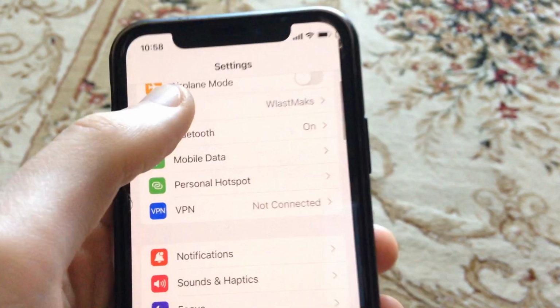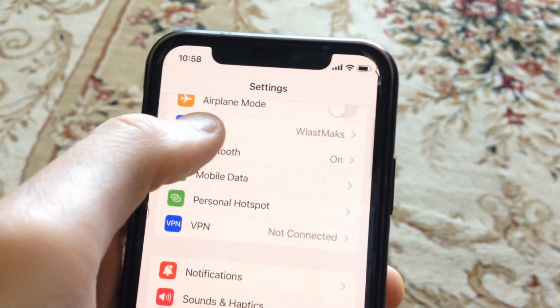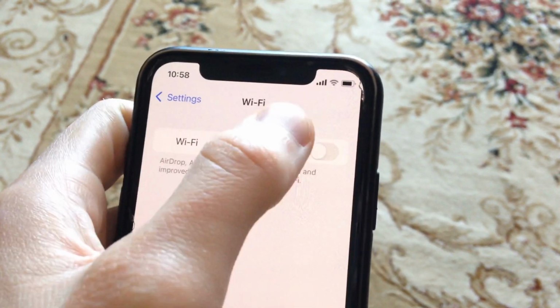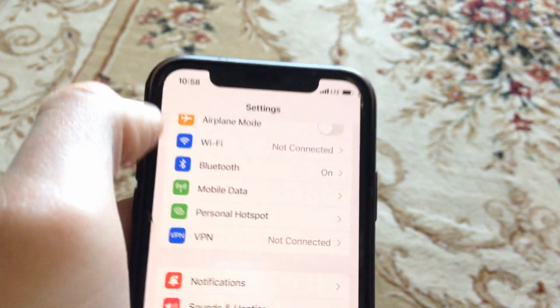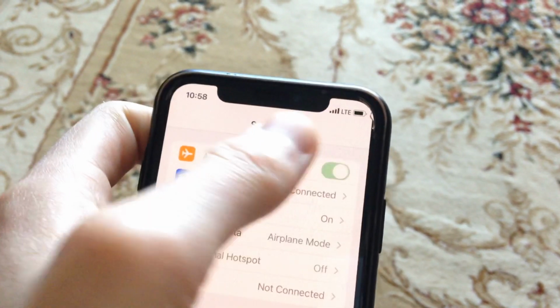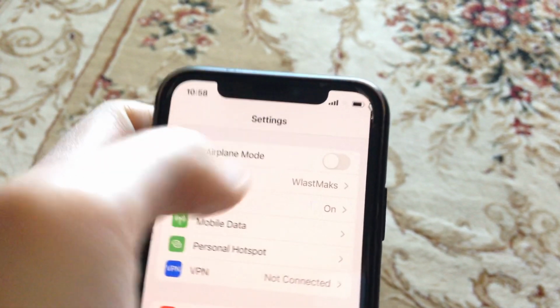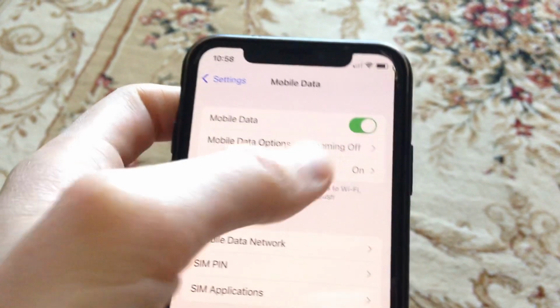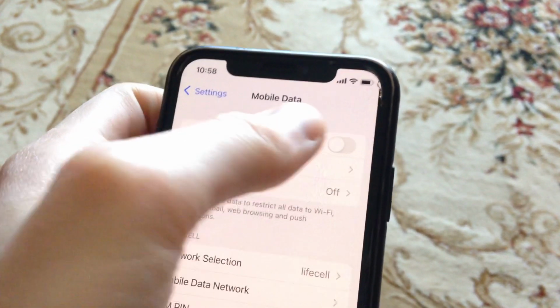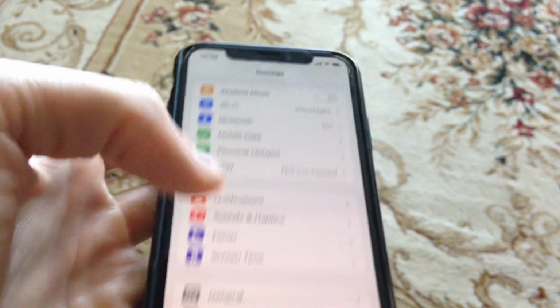If you use Wi-Fi, try to turn it off and turn it on again. Another thing you can try is to turn on airplane mode, wait for a second, and turn it off. After that, go to mobile data, turn off mobile data and turn it on again.